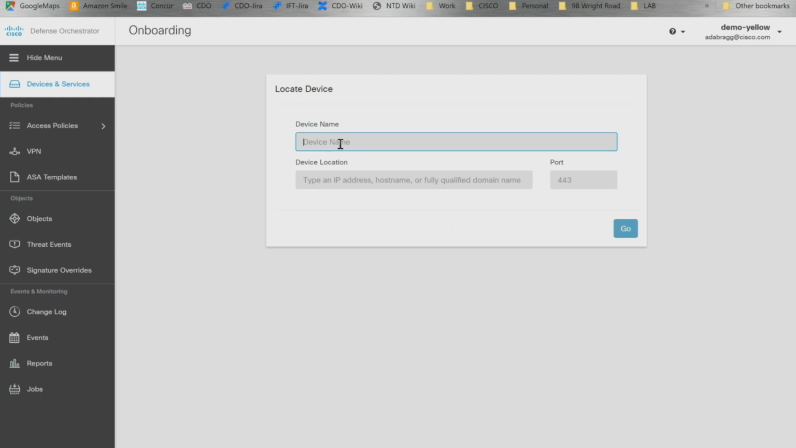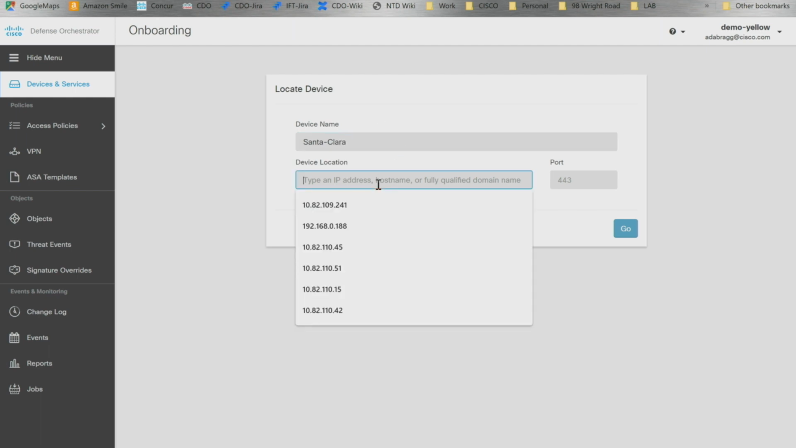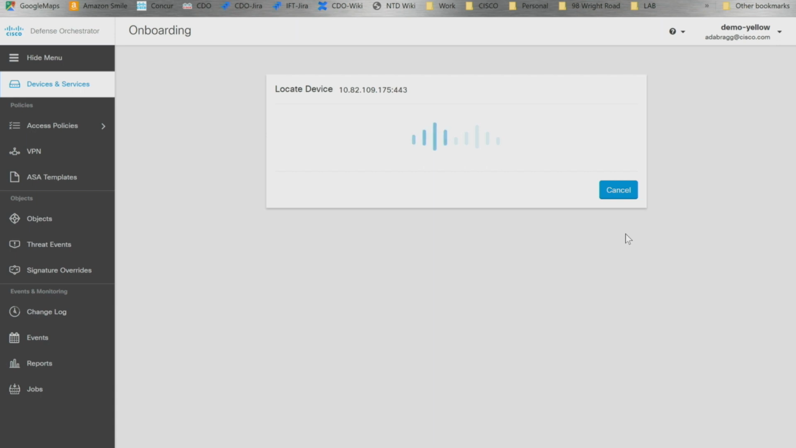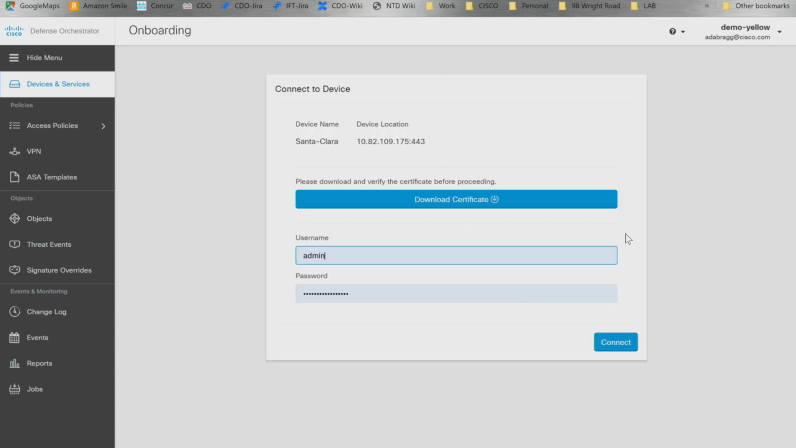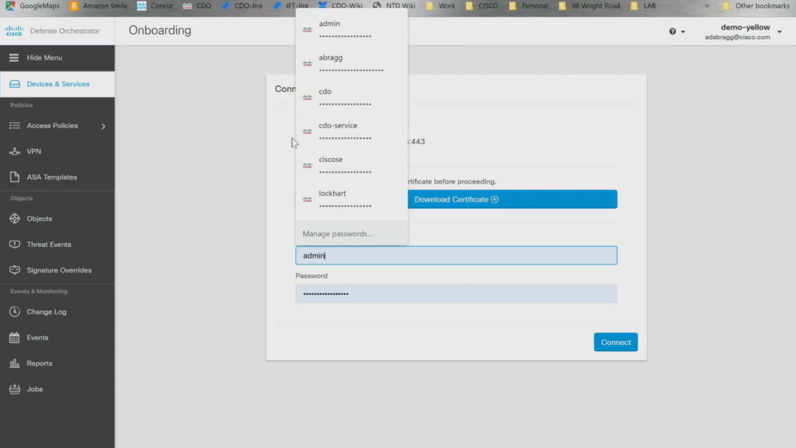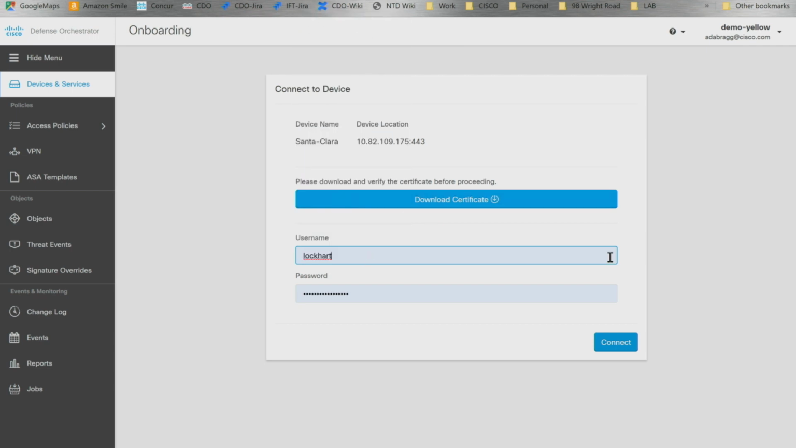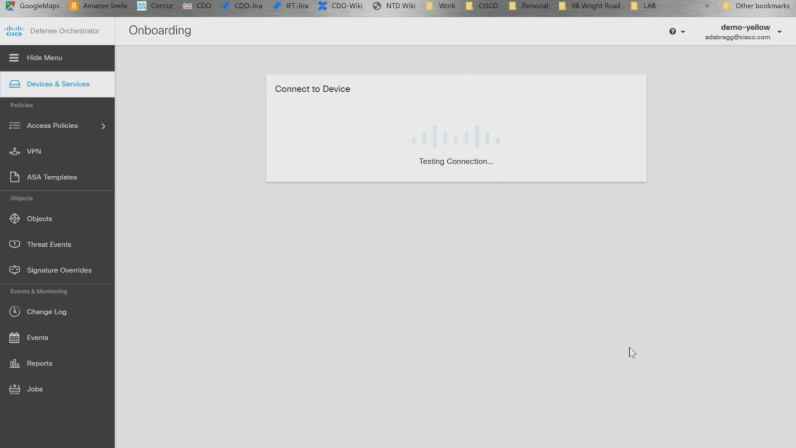So I actually have a device here called Santa Clara that I'm going to onboard into CDO, just to show you how easy it is to bring an ASA into CDO, and then to start seeing some information right away about that device. Literally I'm just putting in an IP address. I could change the port. We're using the same ports and protocol that the ASDM uses to communicate to this device. And then username and password.